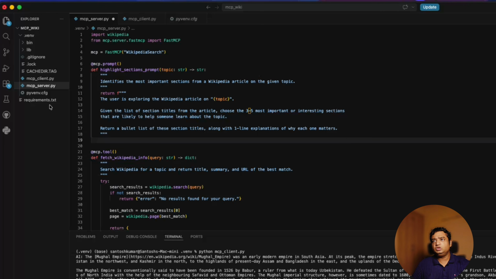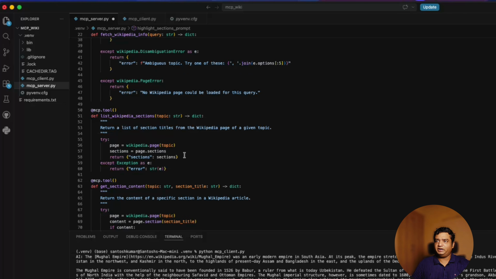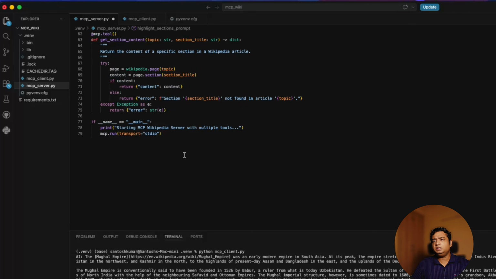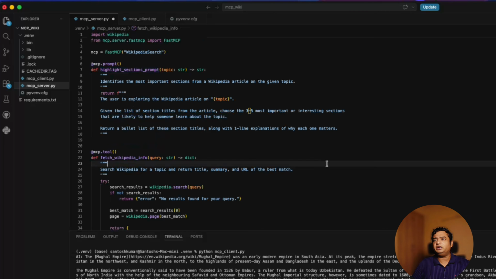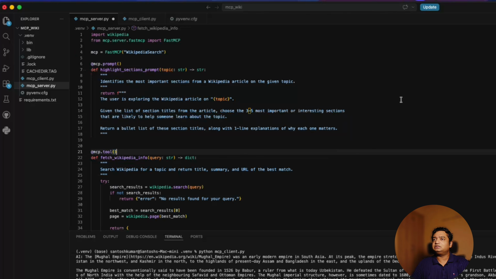Okay, you can have multiple prompts like the highlight section prompt. There can be any other prompt also, and you can list the prompts and, depending on which prompt you want, you can use it. One of the prompt templates I have copied and used now. And the same, you have to declare, or understand, from the client program also. Okay, so this is the server program.